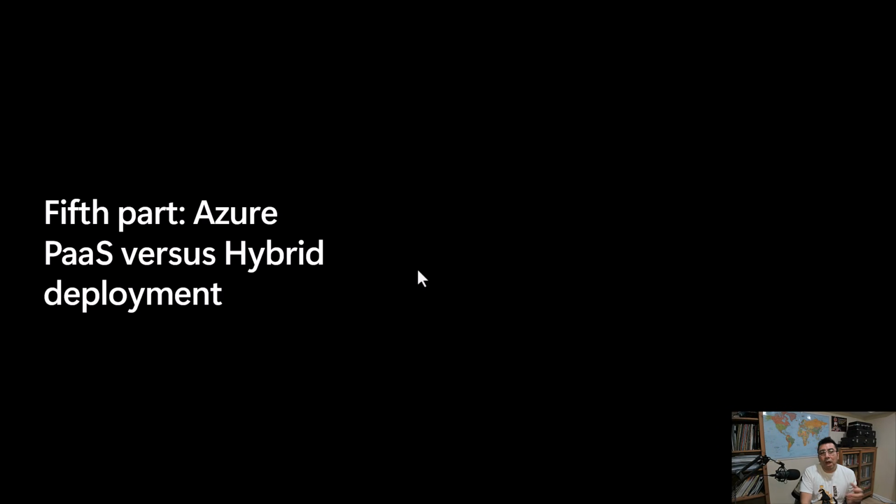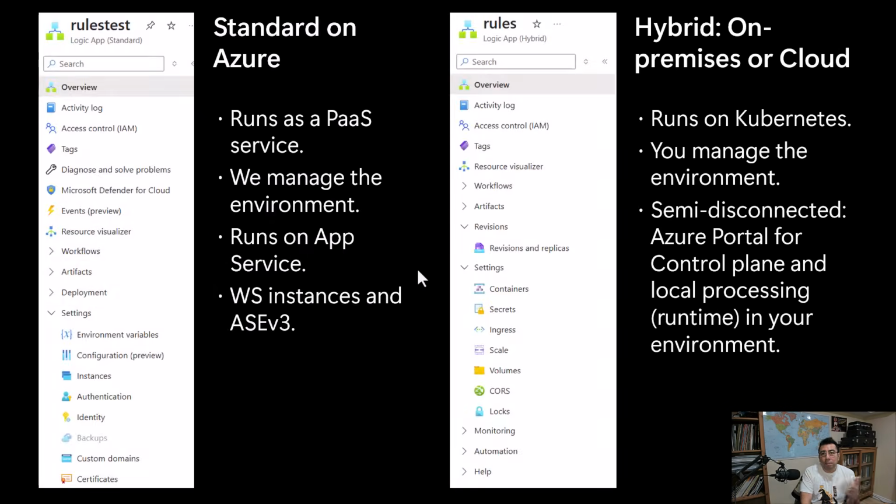And finally, you have to determine where to deploy, right? You can go in the cloud with Standard on Azure and run as a PaaS service. We manage the environment, runs on the App Service as well. We have WS instances 1, 2, 3, or we can run on ASE v3, or hybrid on premises or cloud. Runs on Kubernetes, you manage the environment. This is semi-disconnected, by the way, right? So all of the runtime runs on your environment, but the portal is the portal. You have to go through the portal. This is running in Kubernetes, as I said. So wherever Kubernetes runs, this will run.